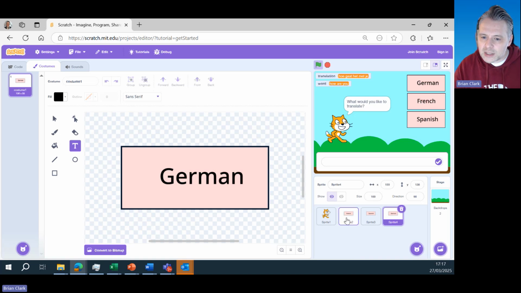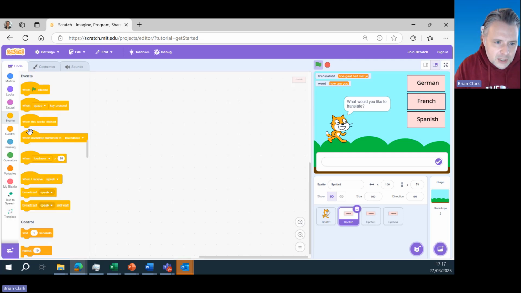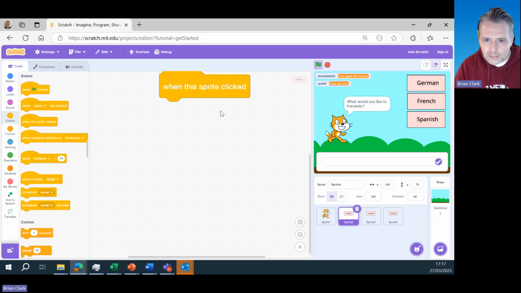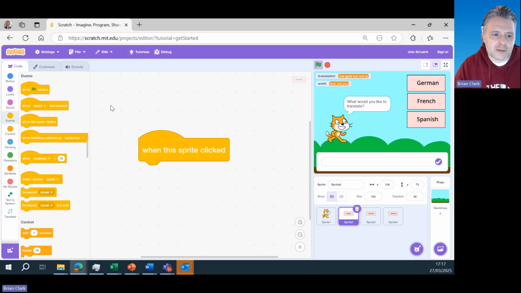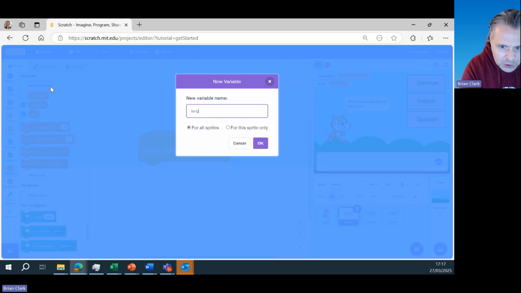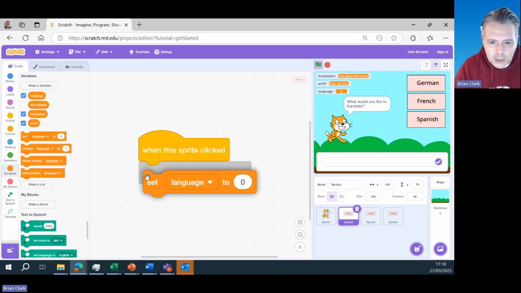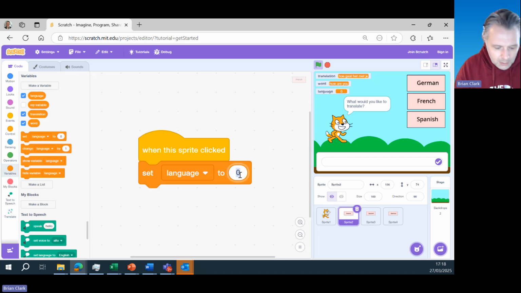So for each of these, let's start with the French one. On the French sprite, we're going to go to code, and I'm going to say for this, when this sprite is clicked, control, variables, make a variable. I'm going to call it language. We're going to say set language to French.